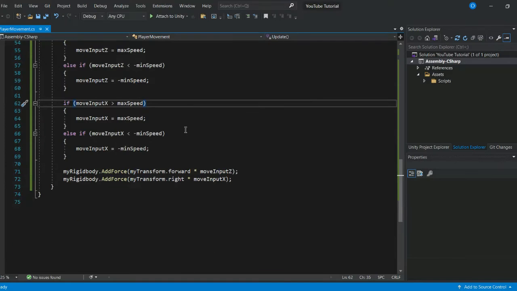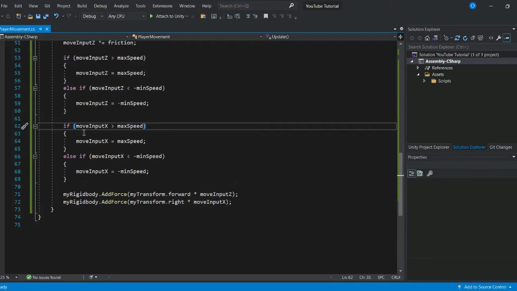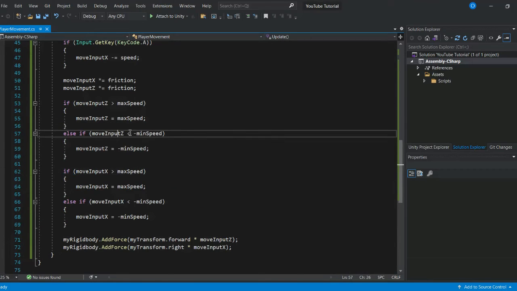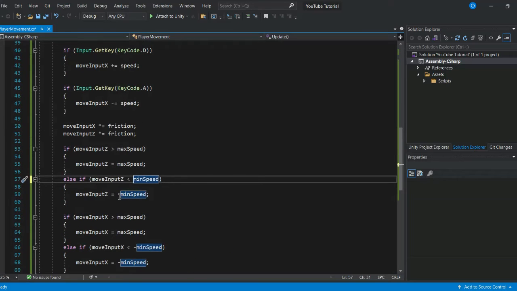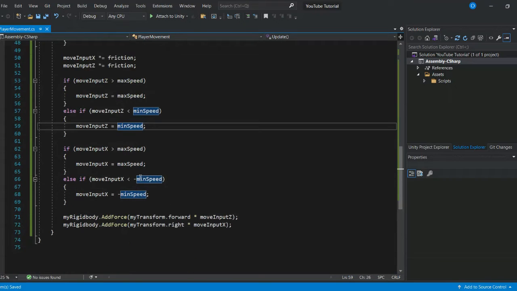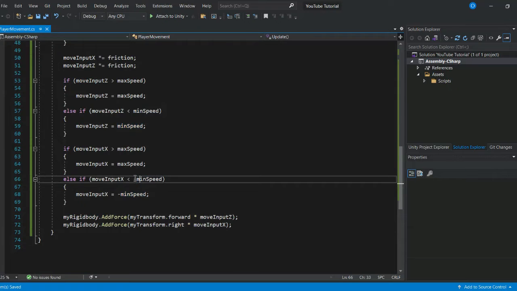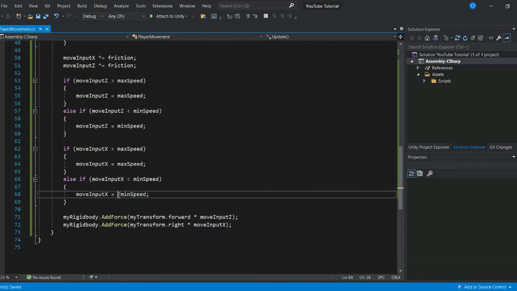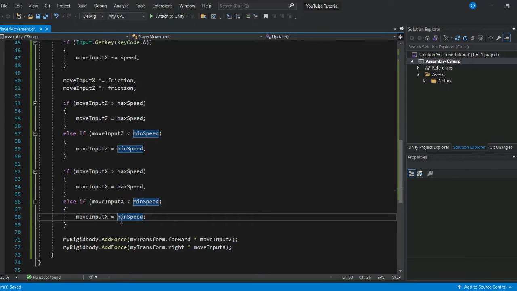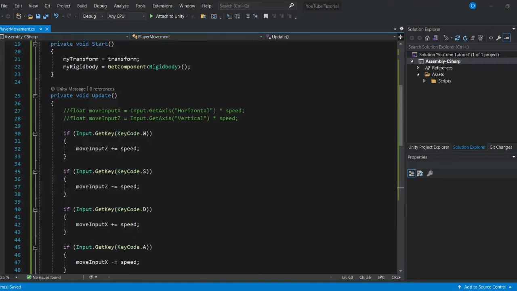So let's go ahead and go back in here and let's see. If it's greater than max speed, it equals max speed. If it's less than negative, oh wait, negative min speed, what? Okay, I don't know why I made this be negative, sorry. Just change this to be normal min speed. So if it's less than min speed, we can go ahead and try this again.